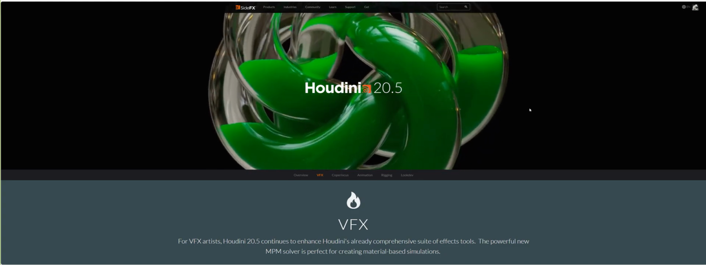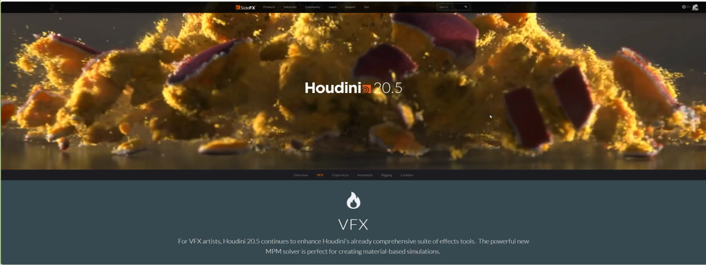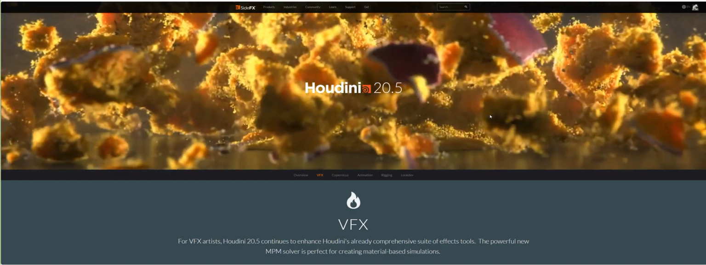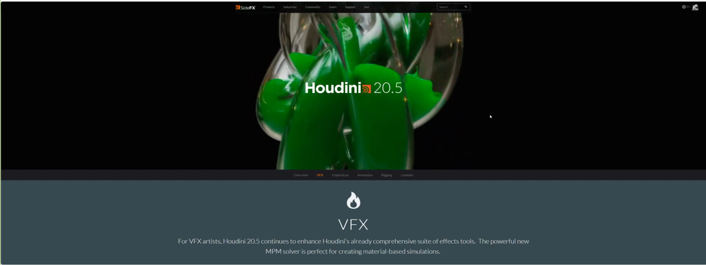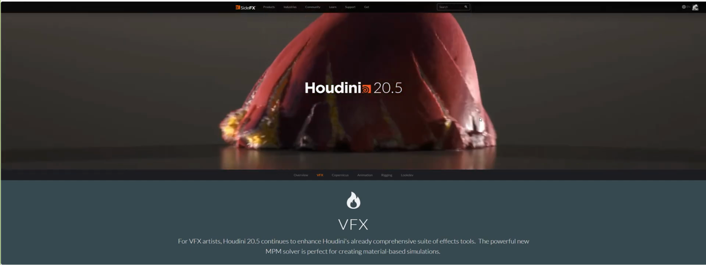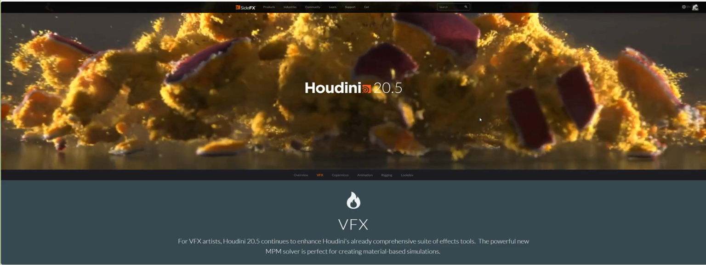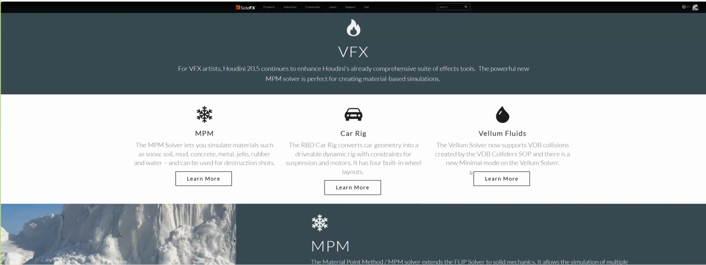So hello and welcome to a new chapter of the Houdini journey. And today they announced the Houdini 20.5 release. And Houdini 20.5 offers so many new abilities, procedural ways, and interactive creations.